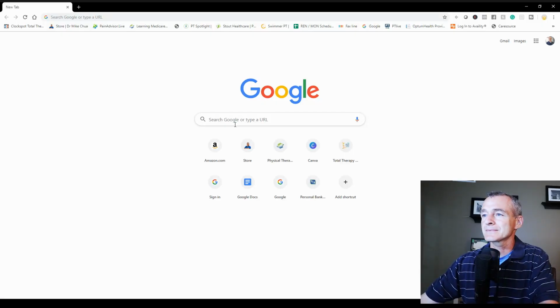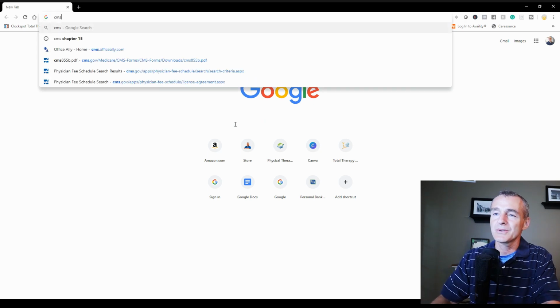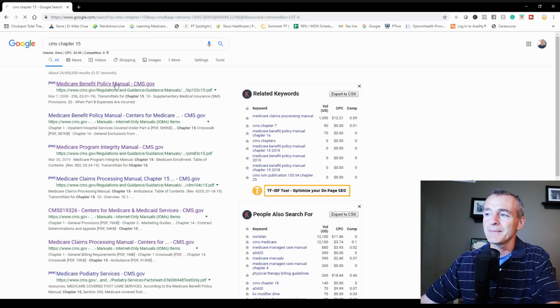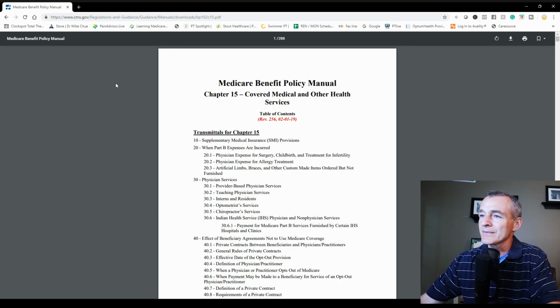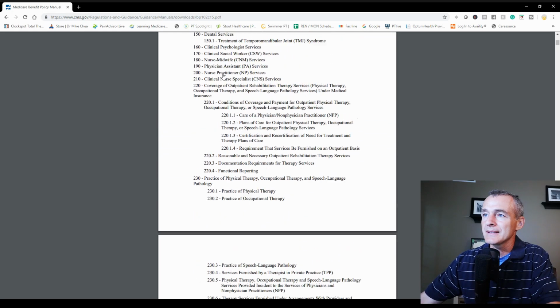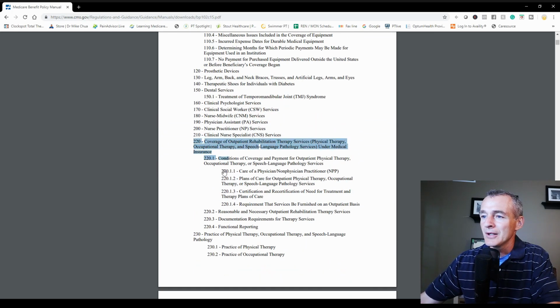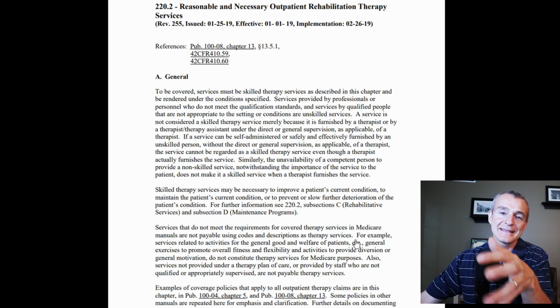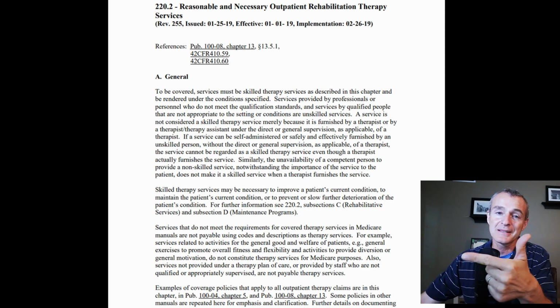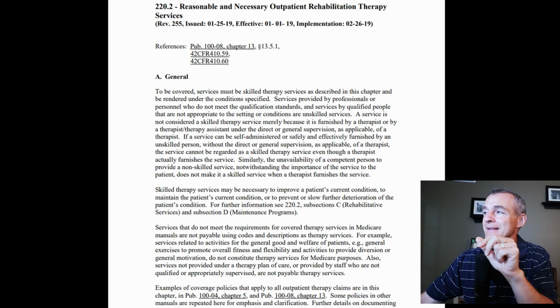Okay, so we're in Google. If you haven't seen me do this before, super simple, we're just going to search CMS Chapter 15, Medicare Benefit Policy Manual. You're going to click on that, and this is what the first page looks like. If you scroll down to section 220, what we're looking for is 220.2, reasonable and necessary outpatient rehabilitation therapy services. And this is not specific to PT. This is PT, OT, and speech all represented in this section.